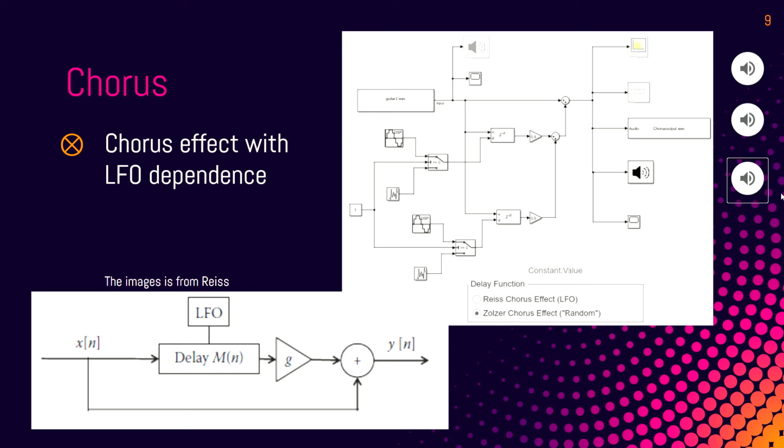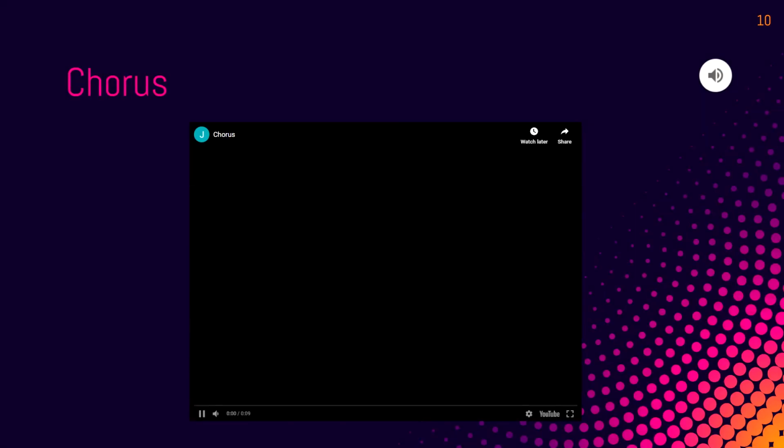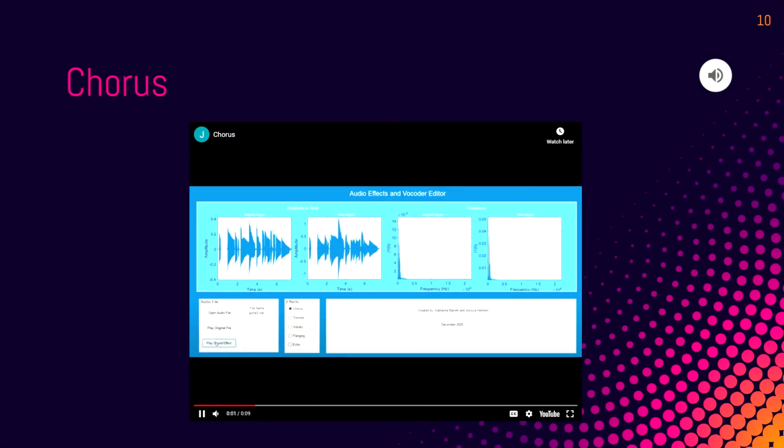The usual block diagram for a chorus effect, as shown on the left, is much simpler. This is an example of the chorus effect using Matlab code.